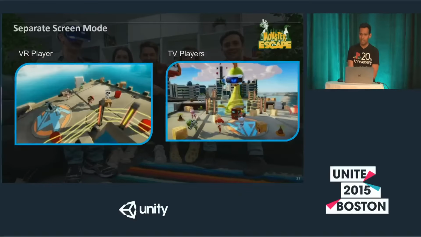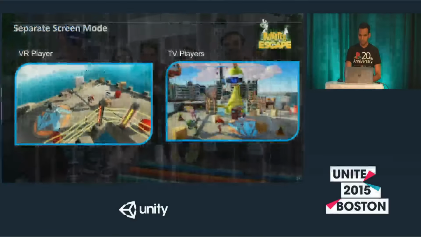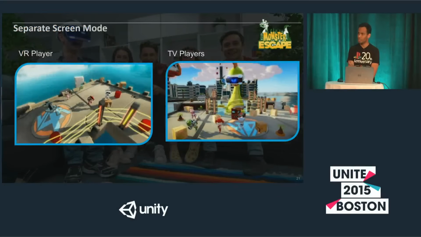Here's a sneak peek of the game Monster Escape, developed by Japan Studio, where the VR player controls the monster with the head, while the four other players can join in with the DualShock 4, throwing projectiles and defeating the monster. As you can see, in one couch, one player plays with the headset, and all four others have a different view and interact, not just passively viewing. I can definitely imagine a lot of unique situations coming into play.